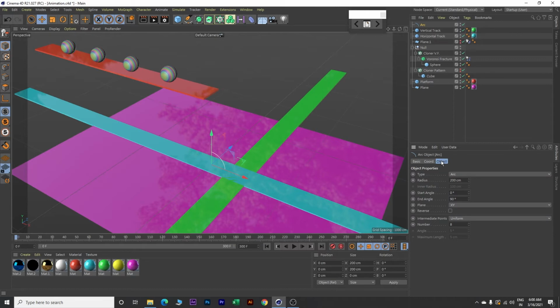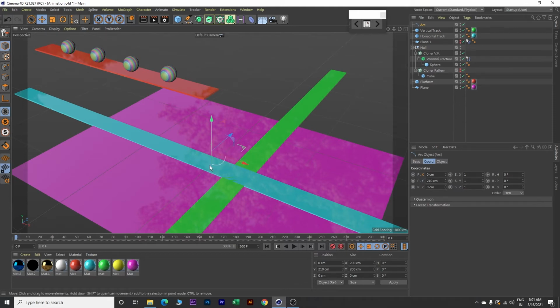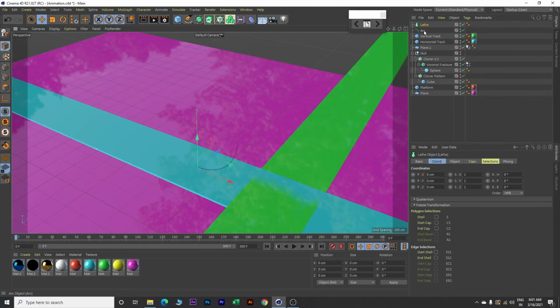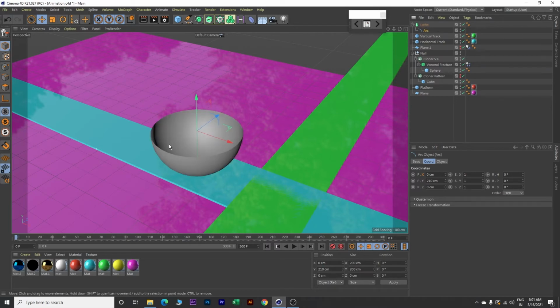Click on object. Ensure this is 200 centimeter. Change this end angle to minus 90 degree. Enter. Go to coordinates and change this y value to 210. So here is our arc. Next, go over here and bring in this lathe, and go over here and click on this arc and make it a child of this lathe. So here is our bowl. Now give it a color, drag this white color and drop it.